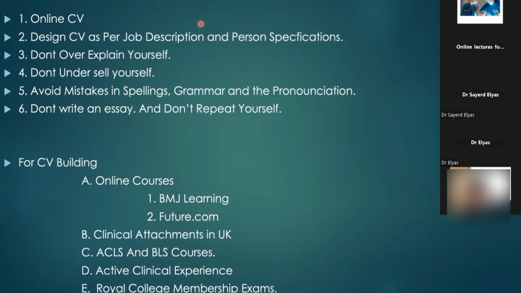The online websites on which you can do online courses include BMJ Learning and Future.com. You can do various online courses in multiple medical specialties and medical topics there. You can also do a clinical attachment as well.